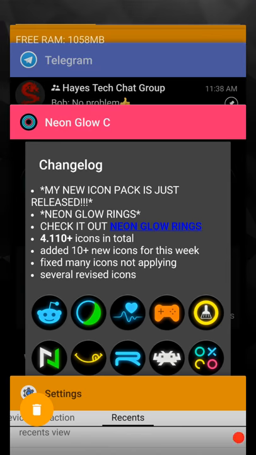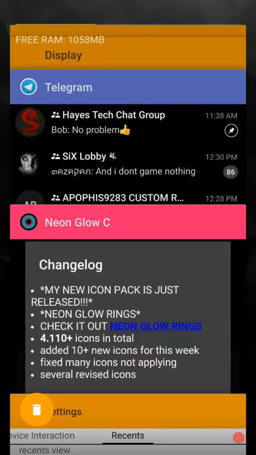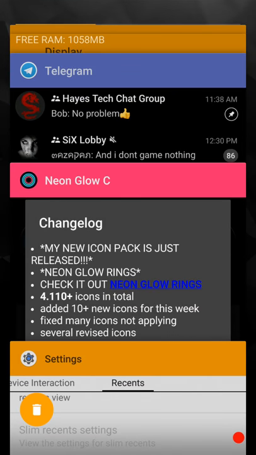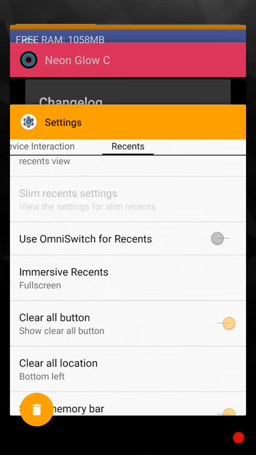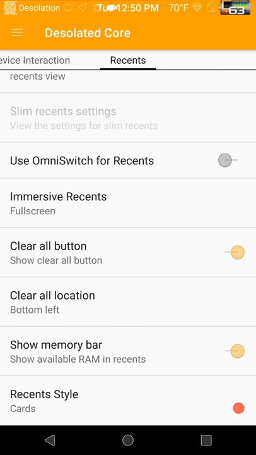So if I hit my recents right now, if you look at the top, notice I'm using just a very, very small amount of my memory, which is what I like about the Nexus 6. It's got a very good RAM management system in it. And of course, that also depends on the developer of the ROM and the kernel that you're running.